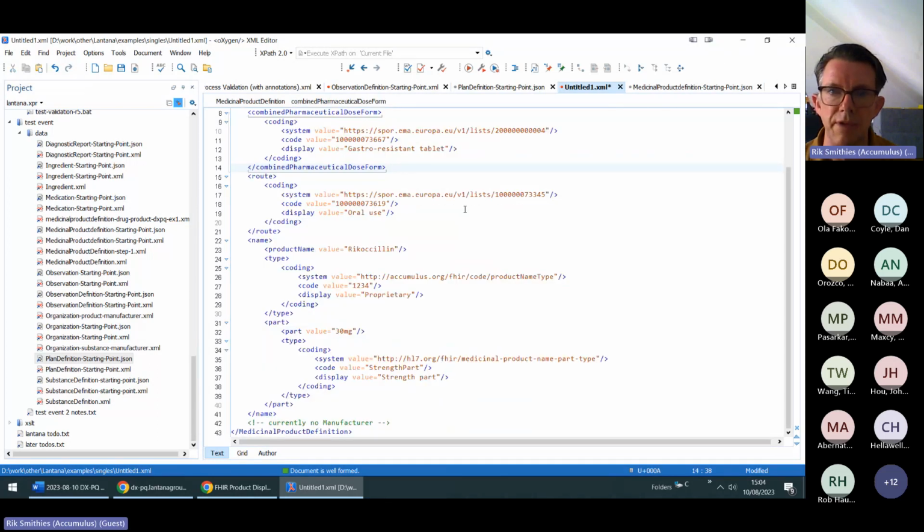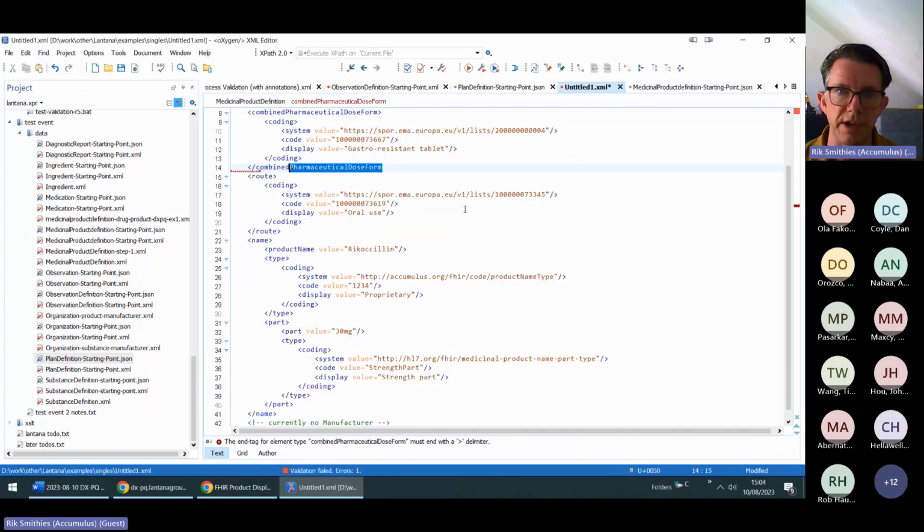Notice it's quite easy to break it. If I was to do something like that, take the bracket off, that isn't going to work when I send it to the server. The server will check that it's basically FHIR. That's not even XML because it's broken.